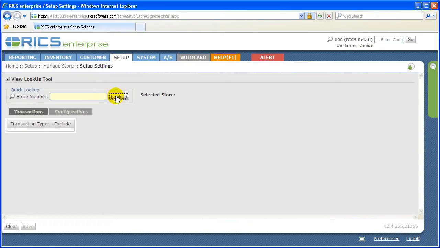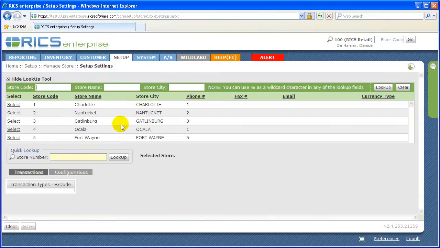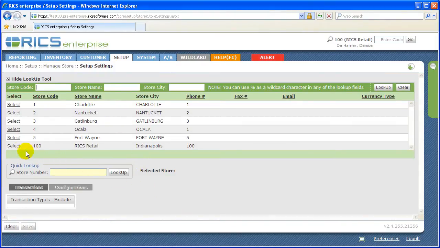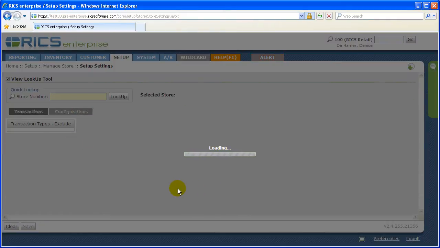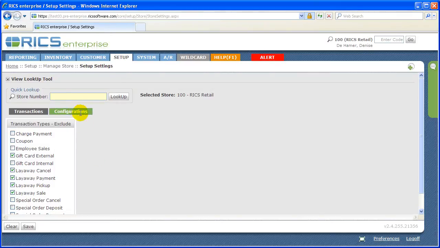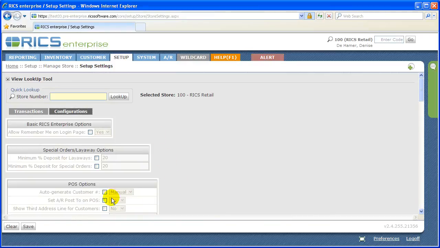We're going to look up our stores. And since I want to enable the time clock for everybody, I'm just going to choose my owner level, my top level organization. And then I'm going to click on the Configurations tab. So the first part is under POS Options. That's where you're going to enable the time clock.